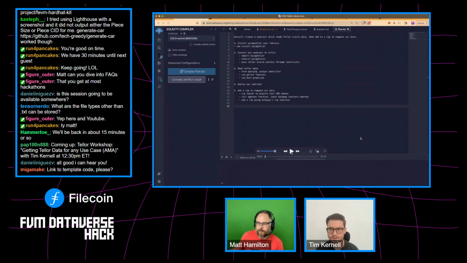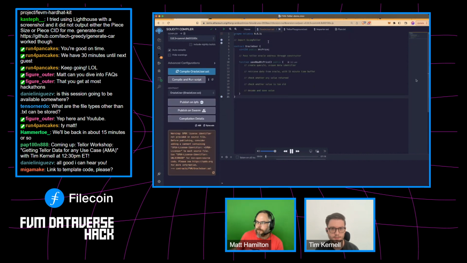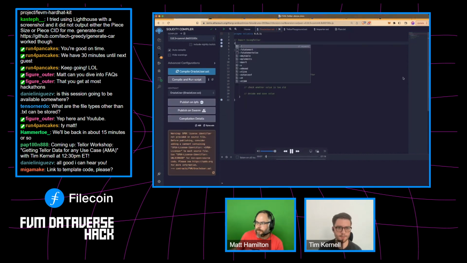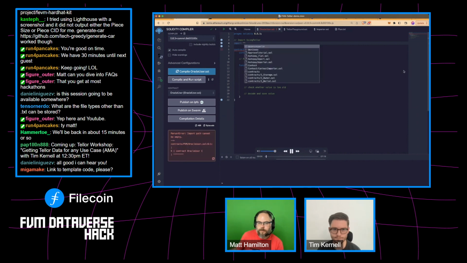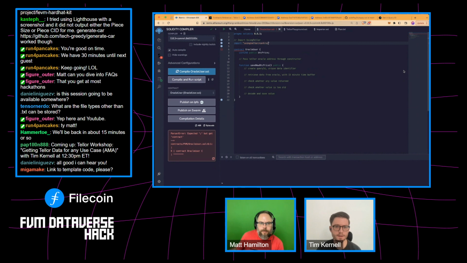So let's start the demo here. Here's a basic framework, a simple contract, which will just be retrieving data. I'm showing you this in the Remix Solidity IDE, because that will allow us to interact with our contracts.